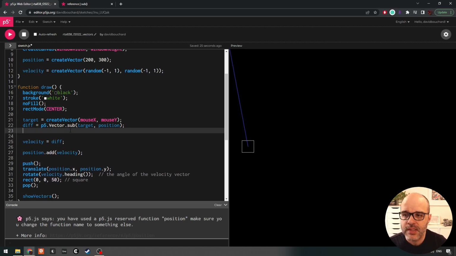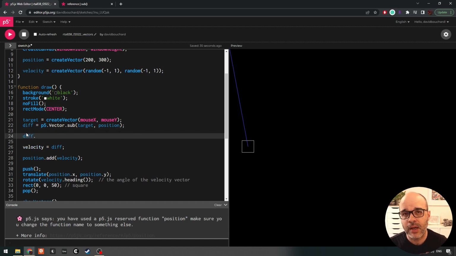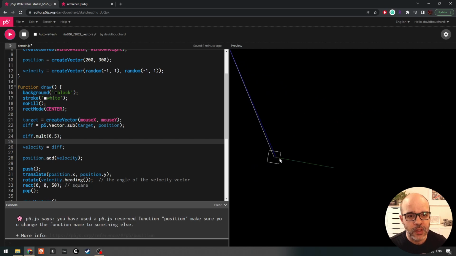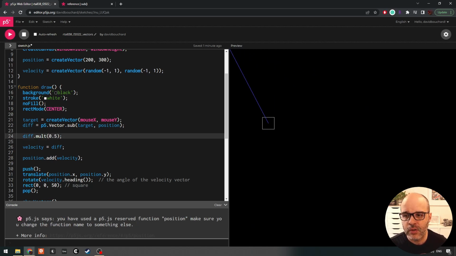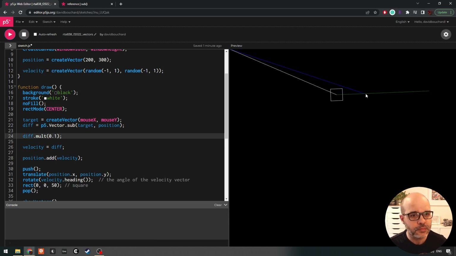So one way that we can scale this difference vector is to multiply it by just a number. If we multiply the vector by a number, it's going to multiply both the x and y component by it, effectively just scaling it. Okay? So imagine if we multiplied it by 0.5. Now you can see that we're lagging a little bit behind the white line, so it's not getting there instantly. We could take that a little further. Maybe we'll go to 0.1.